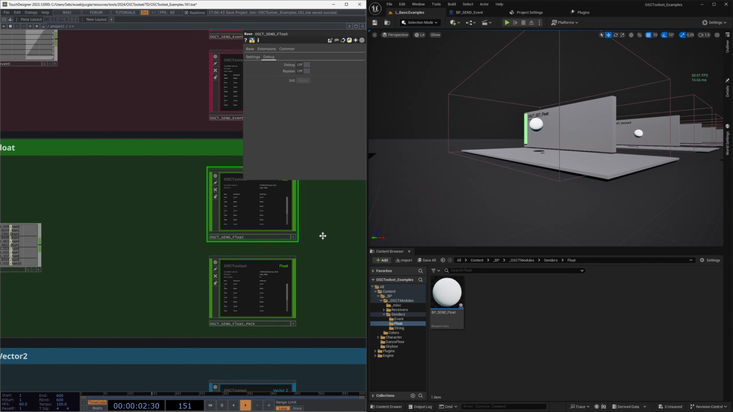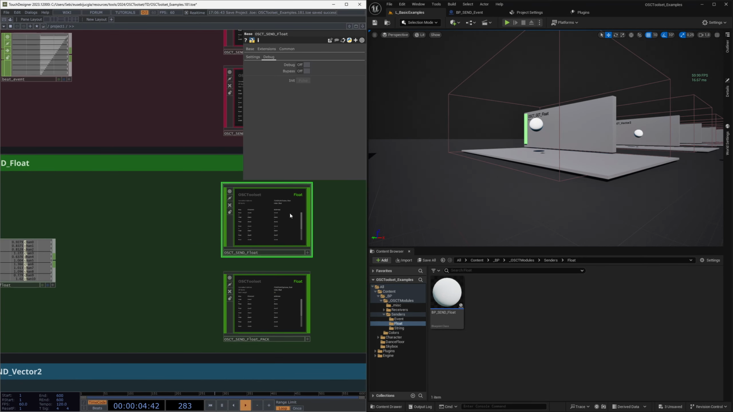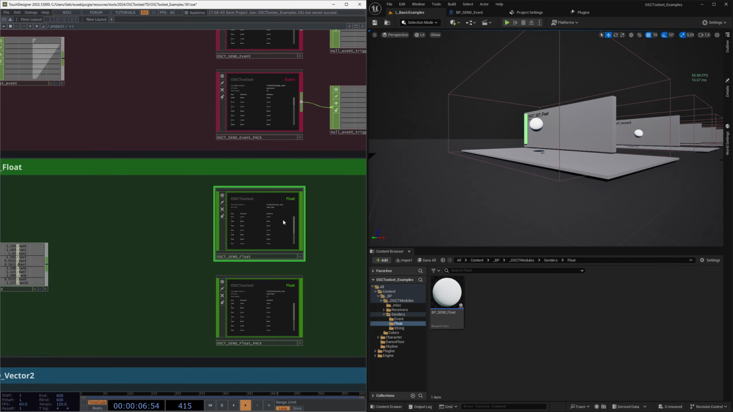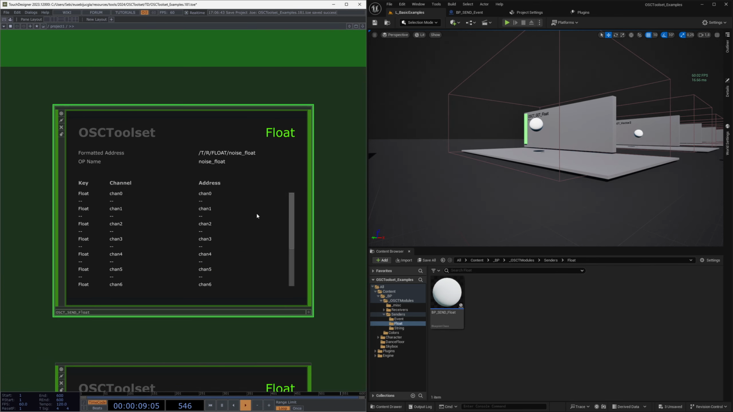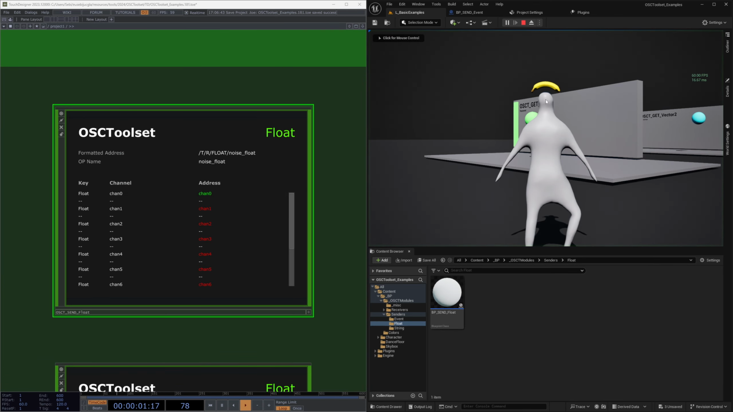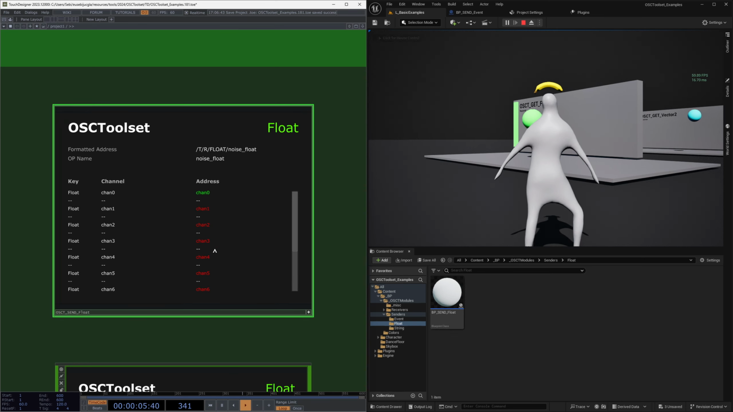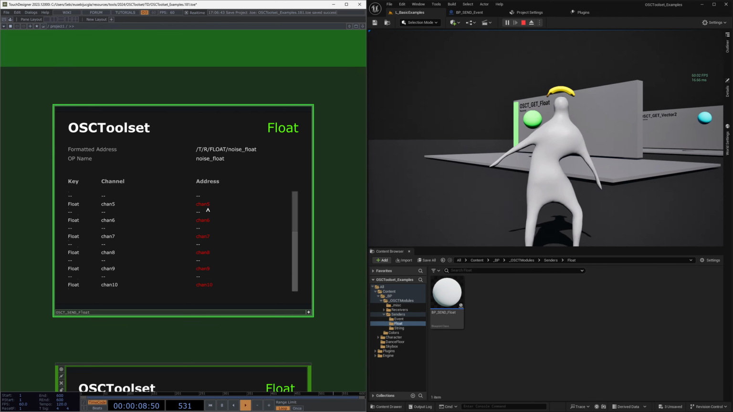There are a few other things that I made for debugging purposes. I think I mentioned it a little bit, but just to reiterate. When we play in Unreal Engine, we will get this preview of our module. So we get the key, we get the channel name, and we also get the address. This float is using channel 0. That's why it's green. And the rest are red because they are not being used by any Unreal Engine component.